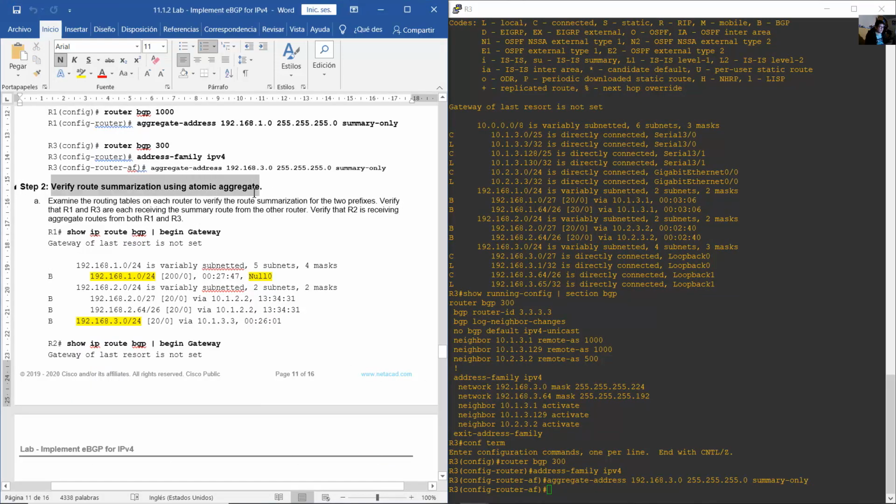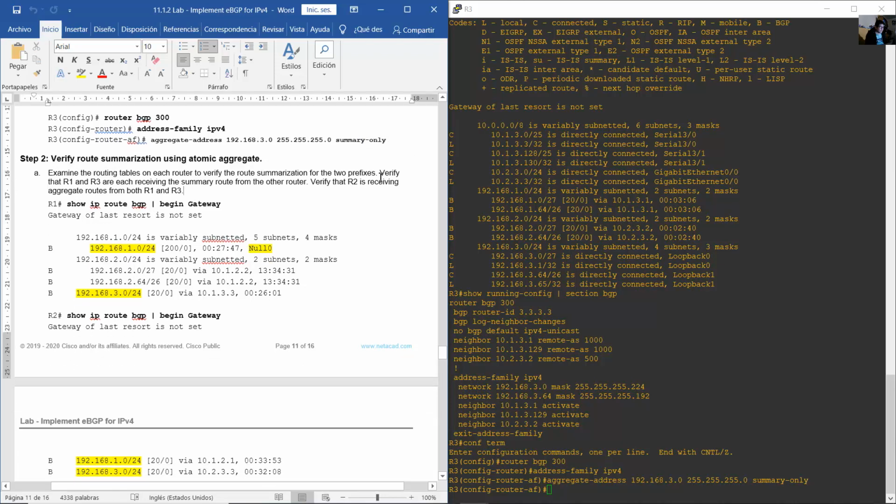Verify route summarization using atomic aggregate. Examine the routing tables on each router to verify the route summarization for the two prefixes. Verify that R1 and R3 are each receiving the summary routes from the other router. Okay, go to R1 and verify.